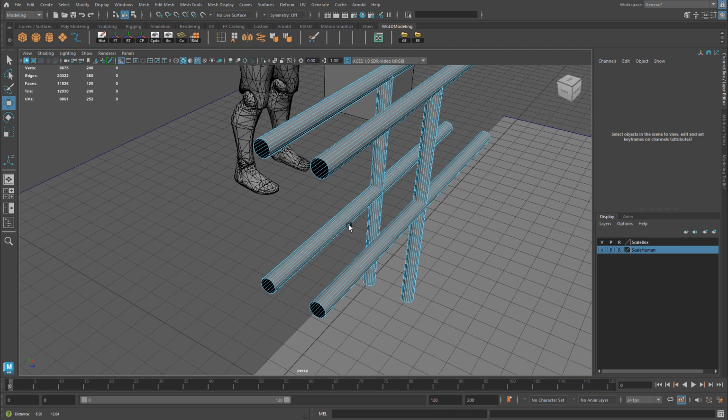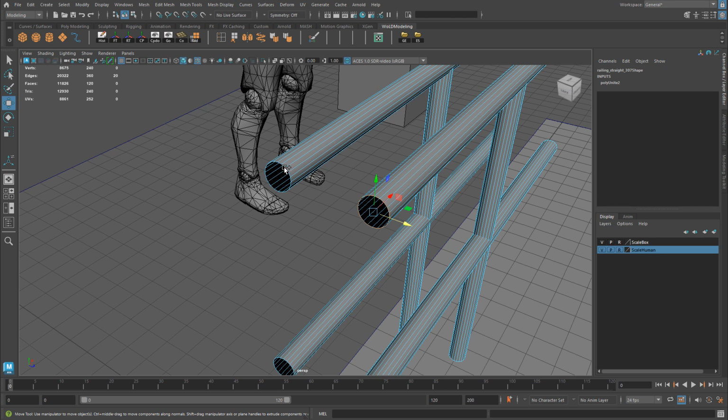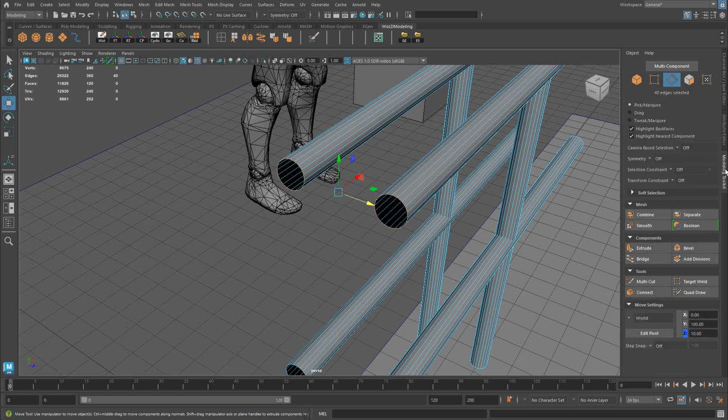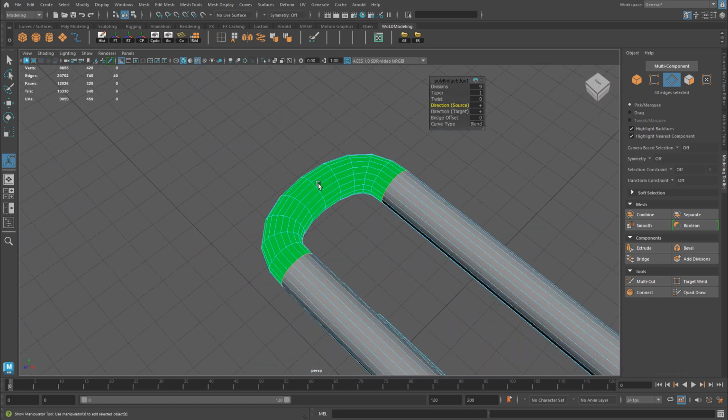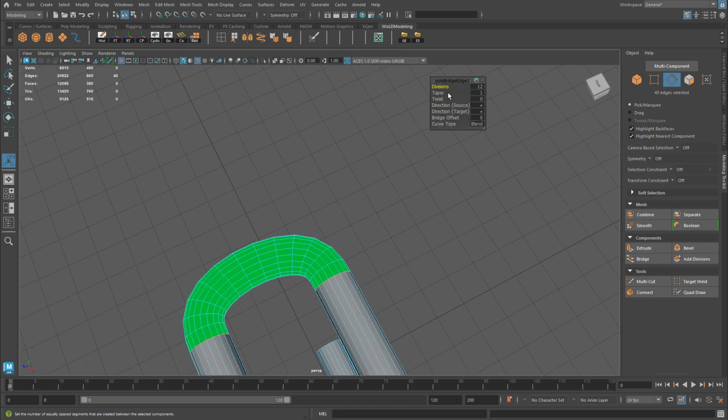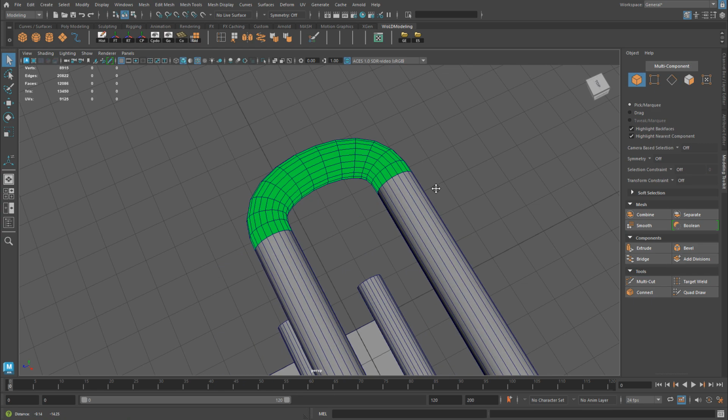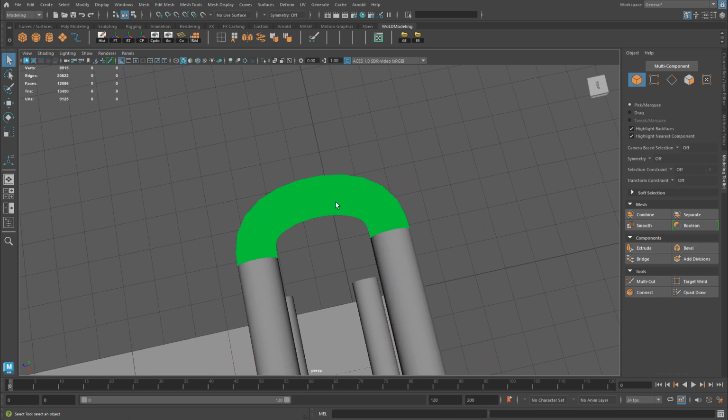We just need to bridge these edges and these edges together, bridge them, curve type set to blend, and add divisions. Let's change the source to positive. Yep, that fixed it. Let me take a look how many segments or divisions I need to add. Let's go to 12. That should be pretty good, nice and smooth.